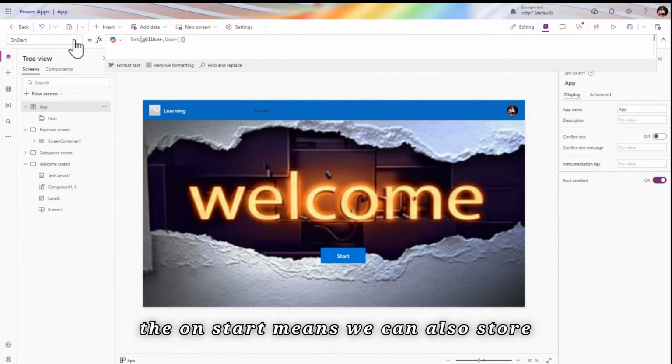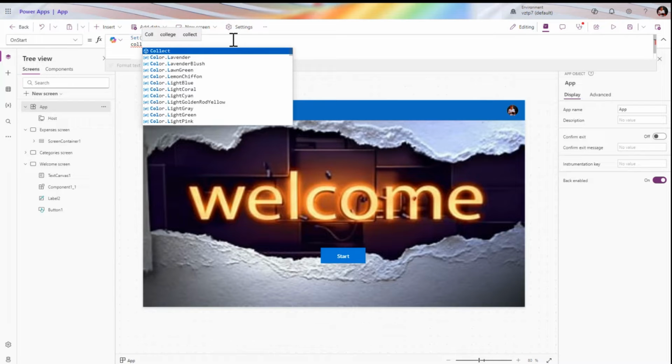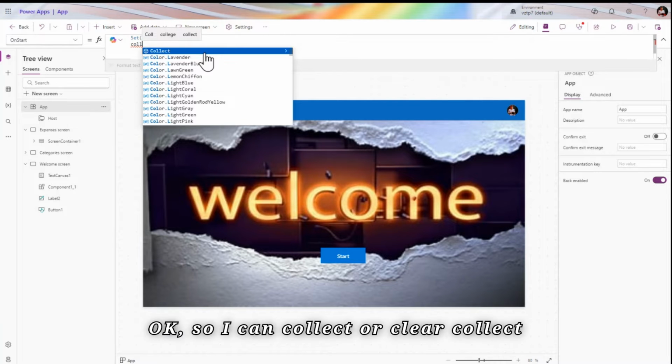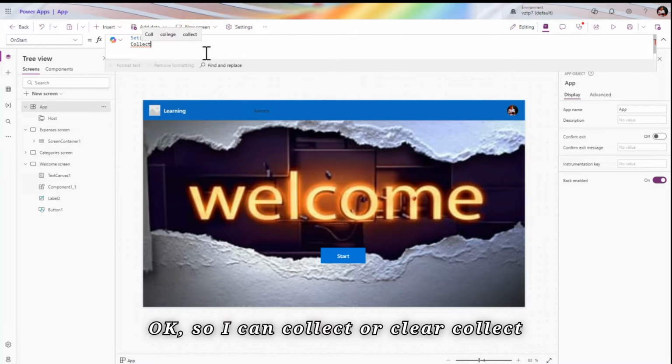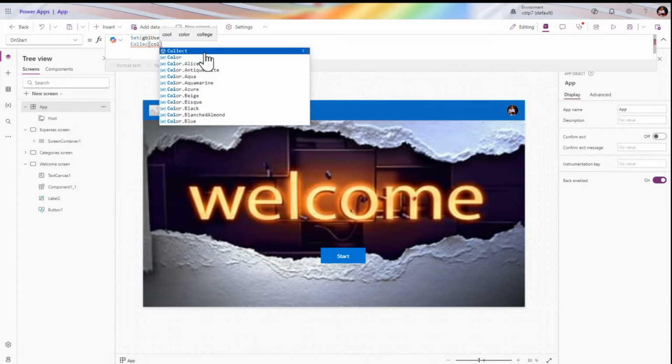In the OnStart we can also create the collection here, by using Collect or ClearCollect function, we can store data in this way.